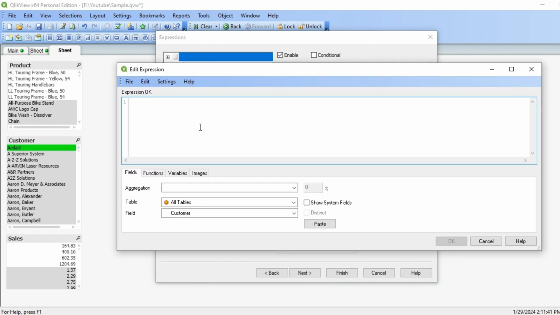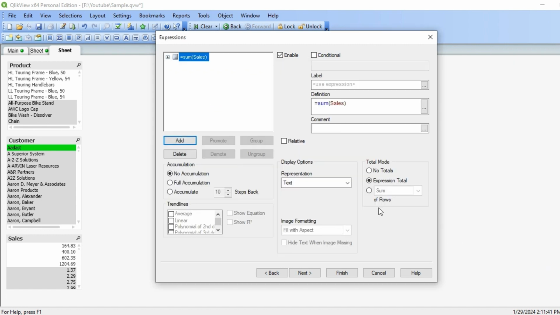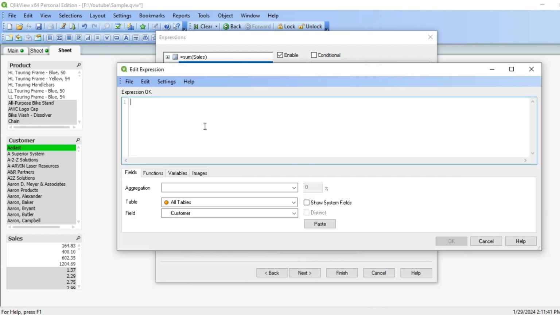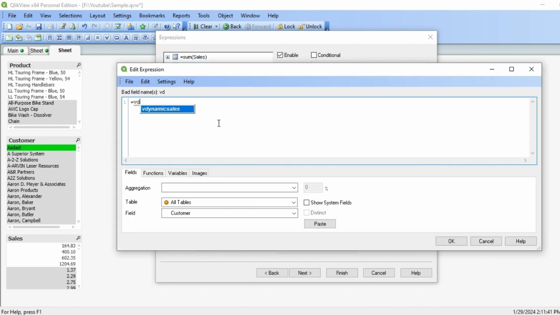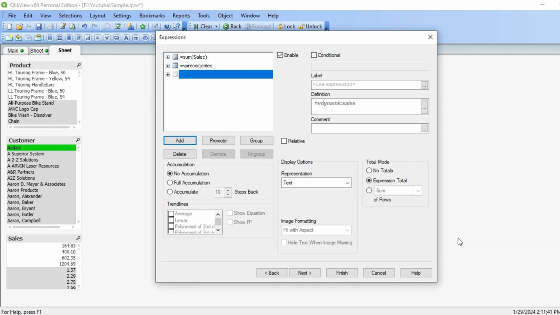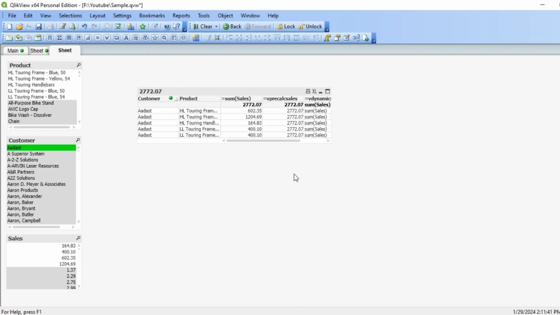Let me add a couple of expressions. I'll start with the actual formula. So the first expression will be the sum of sales. Second will be my v pre-calculated sales. Third will be my dynamic sales. Now let's quickly look into the output.